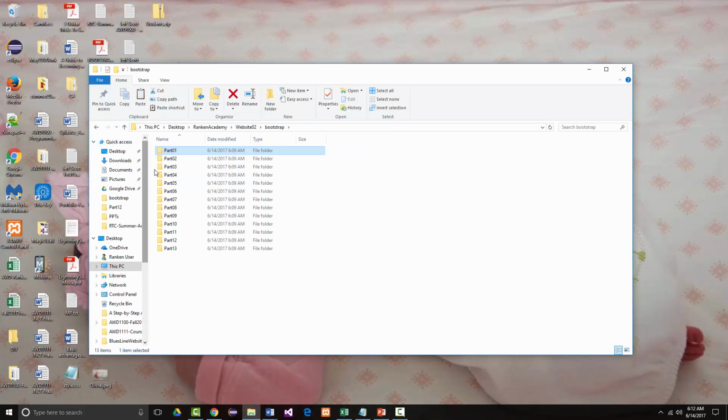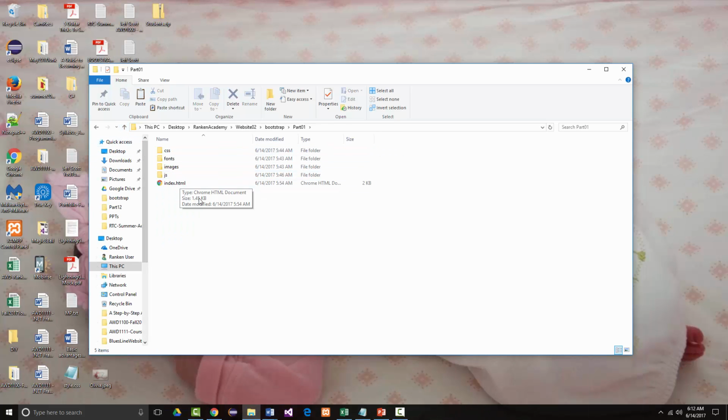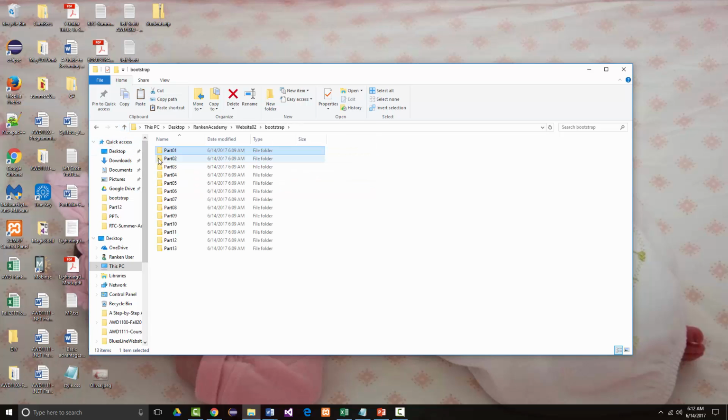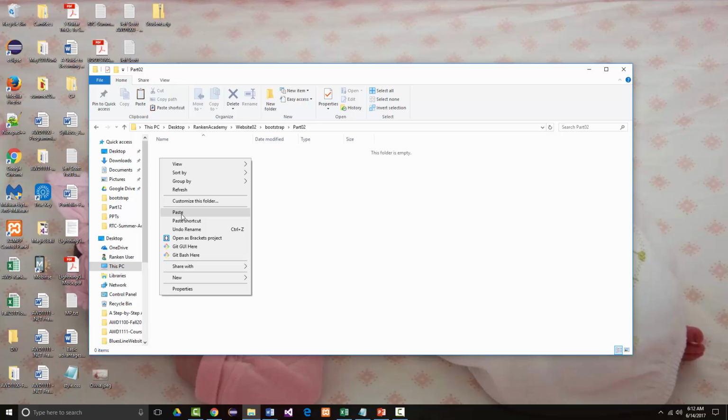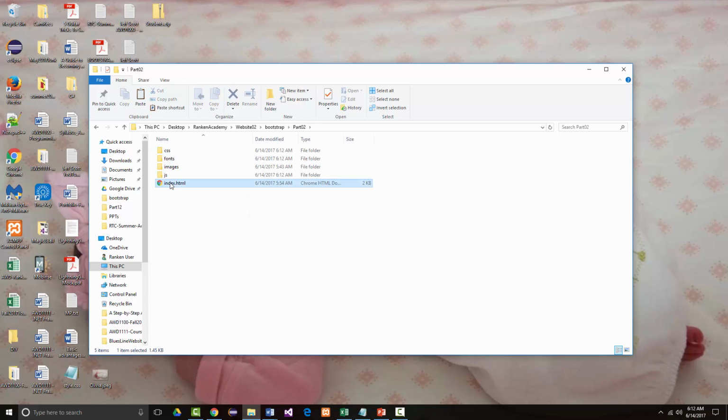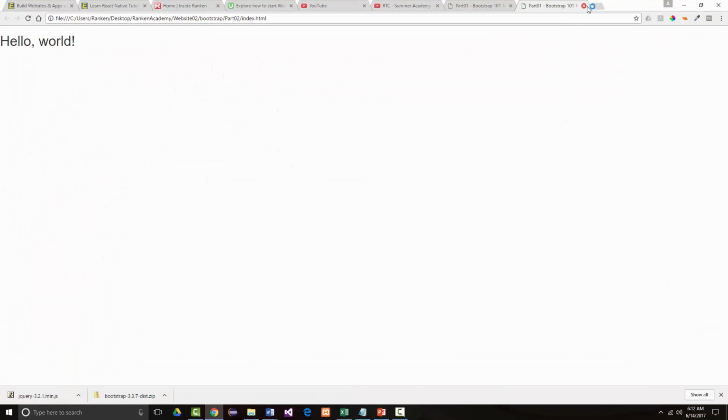I'm going to now take everything that's in this Part 1 folder, copy it to the clipboard, go into my Part 2, and paste it in. All right, so now it looks exactly the same.